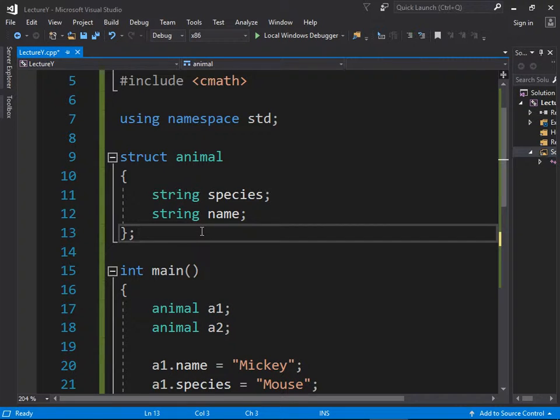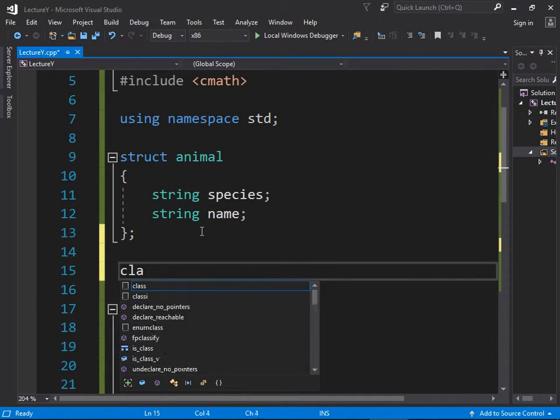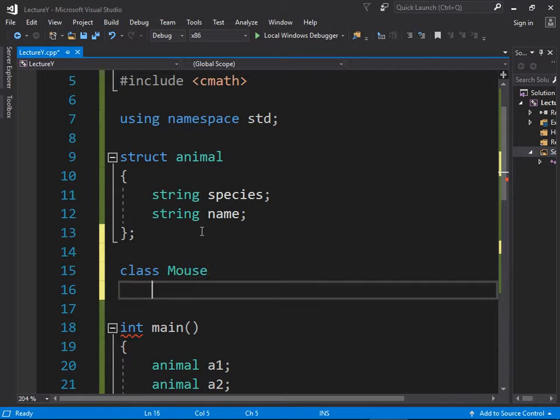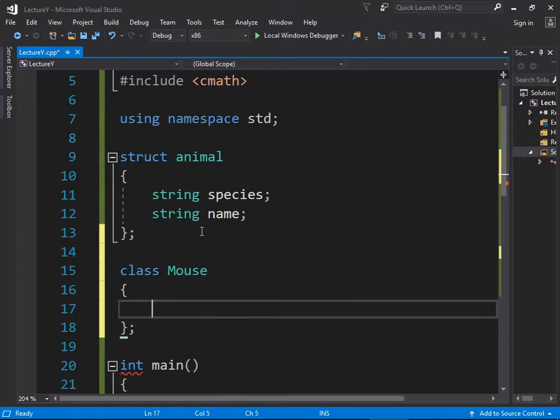Alrighty. So, let's make a class now. Class Mouse. And I'm sorry, guys, I'm going to try to teach all the industry standard things. And for lots of people, making class names start with an uppercase letter is desired. So I made it a capital M.